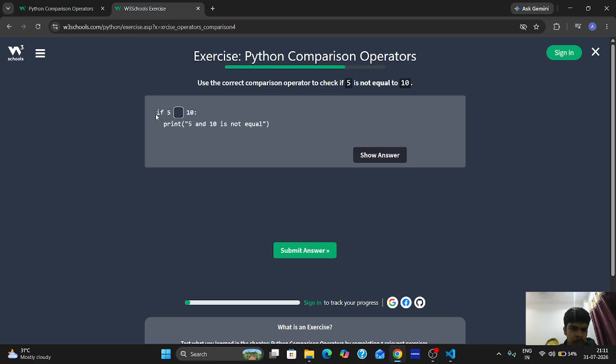Okay, this is some coding question type. Use the correct comparison operator. You have to simply use here a comparison operator which fits in this question to check if 5 is not equal to 10. Please read this line. The answer is in the question, but you have to think about what it is trying to say. 5 is not equal to 10.